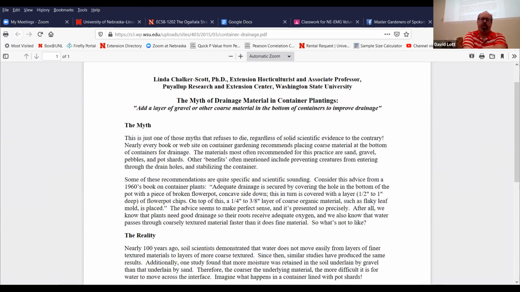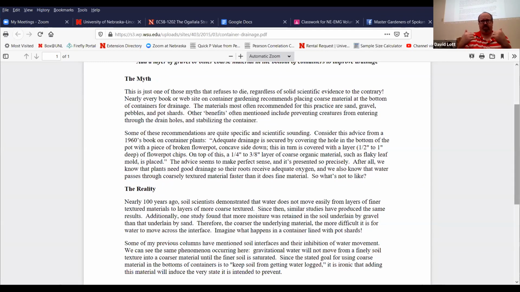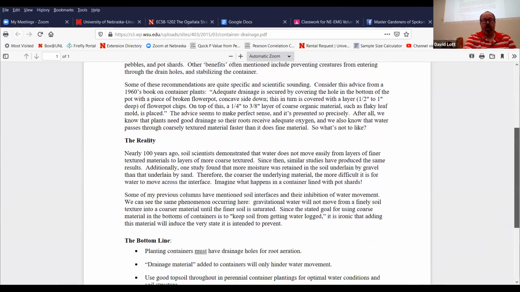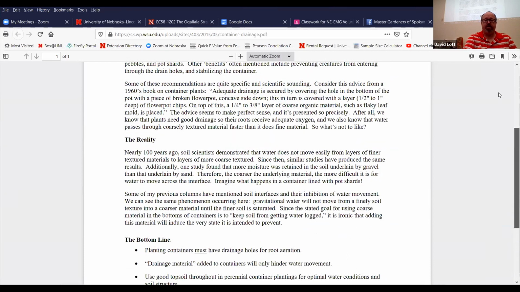And here's another one on the myth of drainage on the planting. So it talks about that interface layer, and that interface inhibits the ability to drain out. So that's like I was talking about trench foot. It just never dries out. So this is the article that came from Washington State. That's a nice little article.